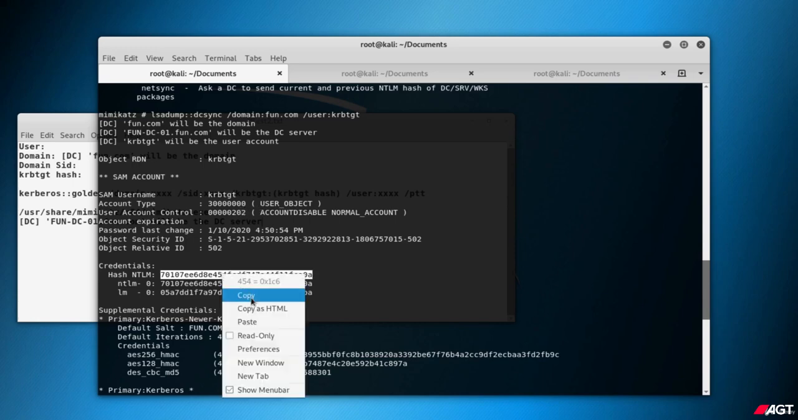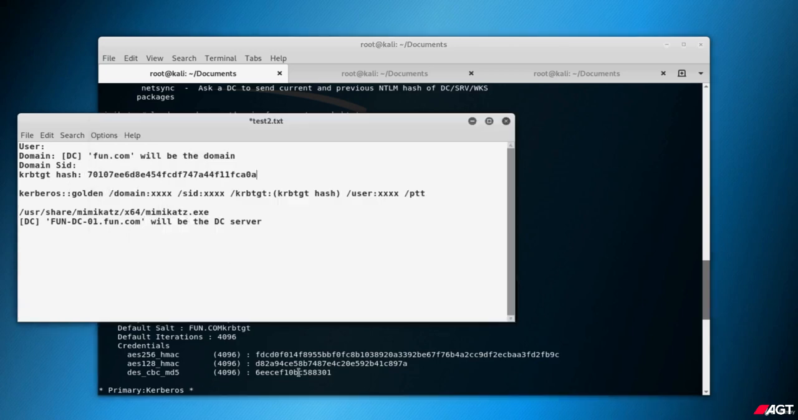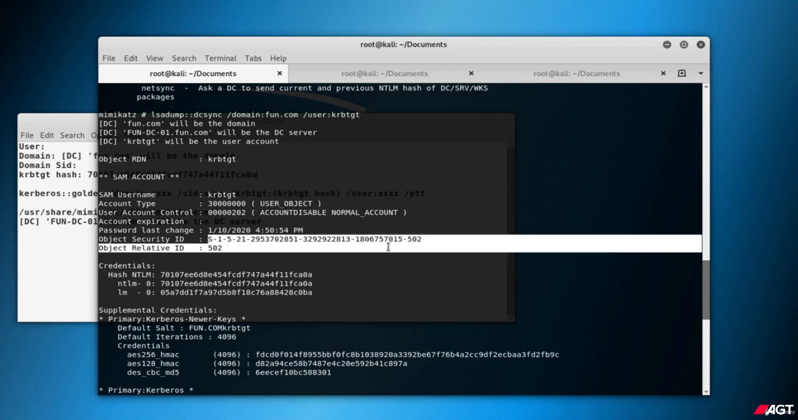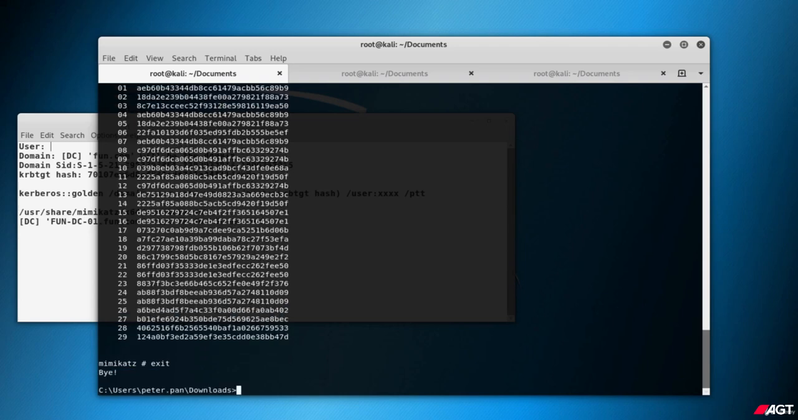Here's the NTLM hash of the KRBTGT. And here's the domain SID. We can ignore the last number. For the user, you could use any user account, but I would recommend using a domain admin account to replicate.